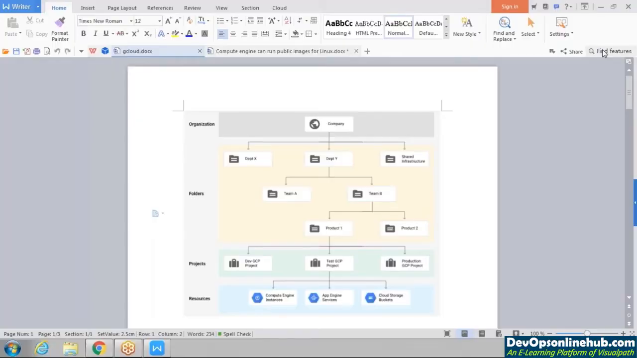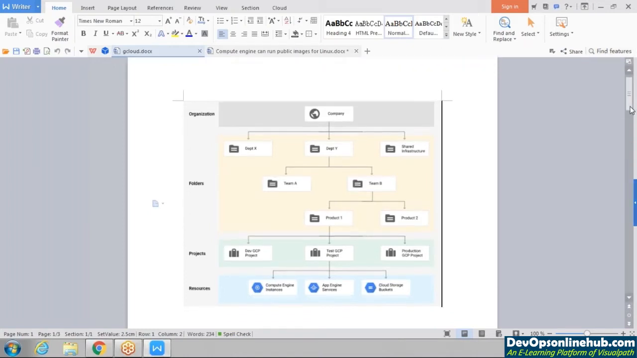Hello all. So today we'll be seeing concepts like what are projects on Google Cloud Platform, what is the use of G Cloud Shell, then we will go through Compute Engine.